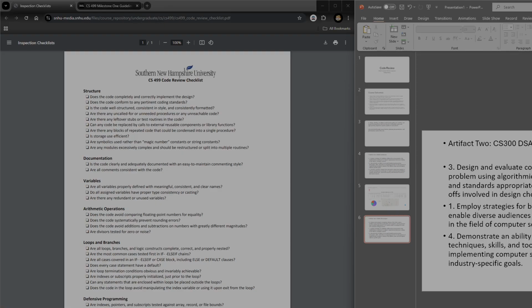Just like before, employ strategies for building collaborative environments that enable diverse audiences to support organizational decision making in the field of computer science. A user of this program doesn't need to know what a binary search tree or a red-black tree is. They just need to know that it's making their job faster and easier. A less technical person can find what they need by using this tool. That also falls into this: demonstrate an ability to use well-founded and innovative techniques, skills, and tools and computing practices for the purpose of implementing computer solutions that deliver value and accomplish industry-specific goals.